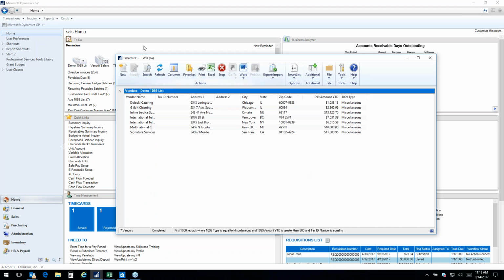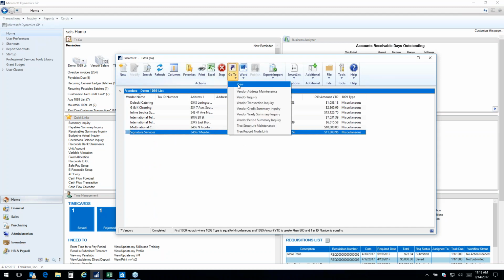and then I can work on the list. The other thing I can do, again, based on my security, is if I want to drill back into any one of these vendors, I can highlight it, and I can use the go to here, and you'll see all the different links that are available for me. And of course, you can create your own links. You can create your own list here. You can create your own drill backs. And so it's a very, very flexible tool when it comes to reporting. And this is how a lot of people really like to do the reporting nowadays.